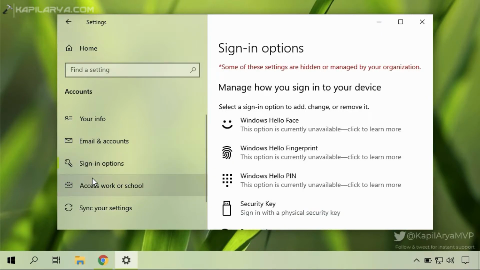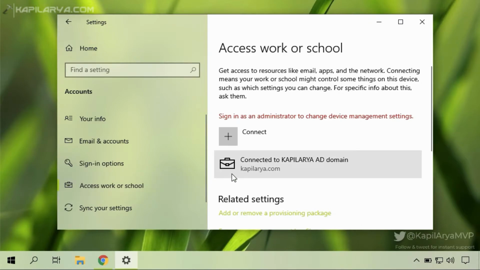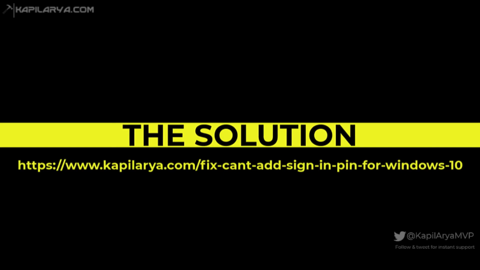And if I go to Access work or school, you can see that this system is connected to a domain. If I disconnect this system from the domain, I can easily set up a Windows Hello pin, but when the system is connected to a domain, this problem exists. So here is the solution to this problem.